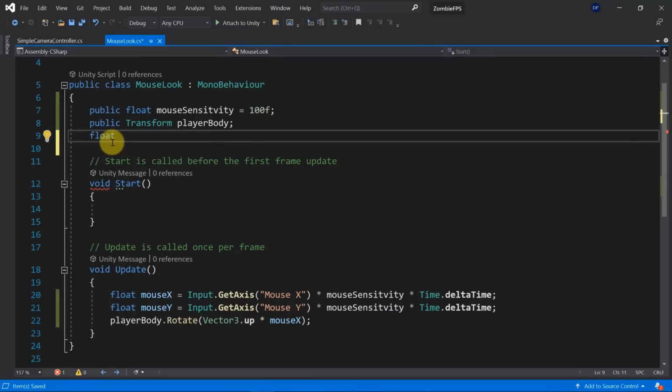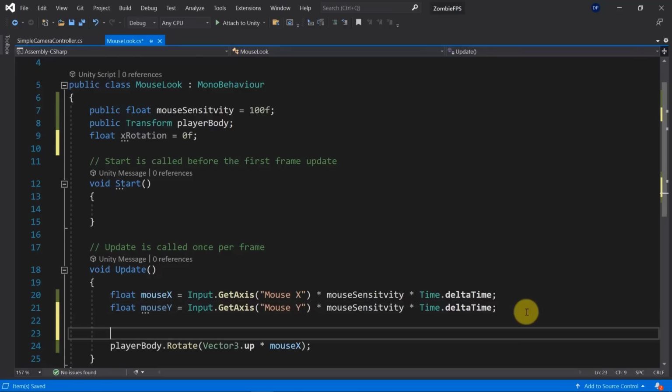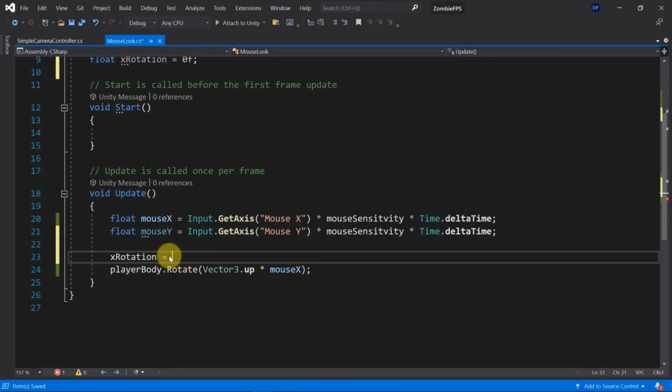Okay, so therefore I'm going to need another variable here. I'm going to call this one xRotation, and I'm going to set it to 0. And then I can set it up here inside of my update method. I can just set it to the minus the mouse Y value, like so.